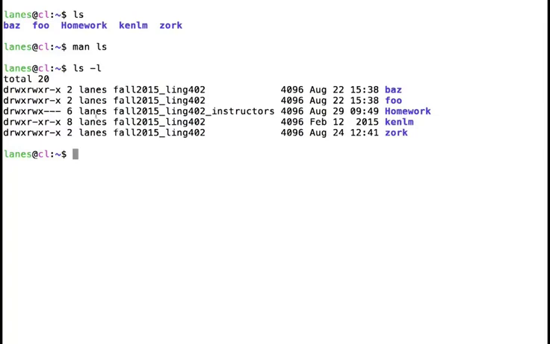This information includes the file type, file permissions, the owner, and group associated with the file, the file size, the modification date, and the file name.